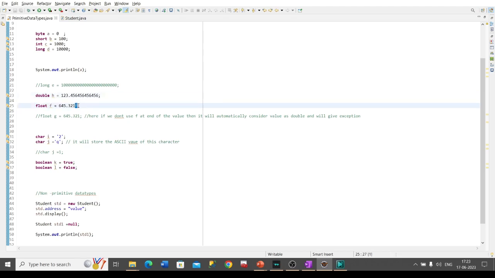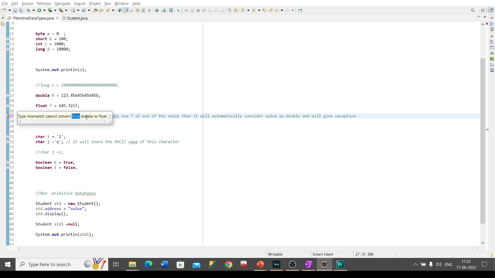So why have I added this? What happens if we remove that? If we remove that, it is giving an error. Why is it giving an error? Cannot convert from double to float. It is saying we cannot convert from double to float, but here the value which we have given is in the range of float only.